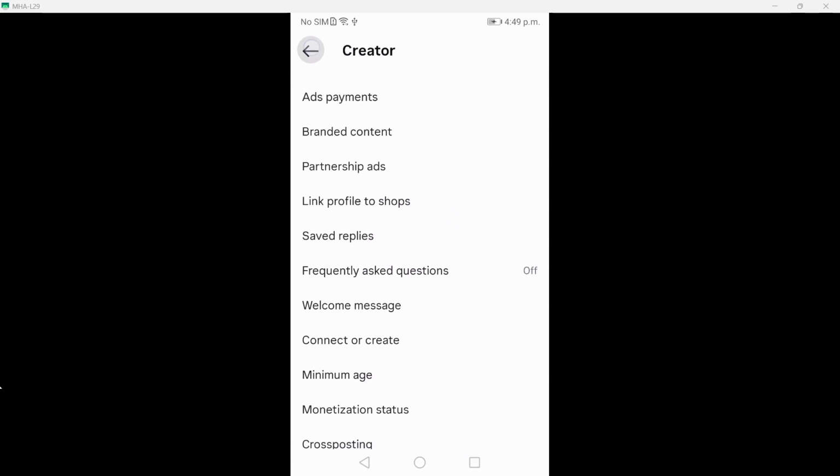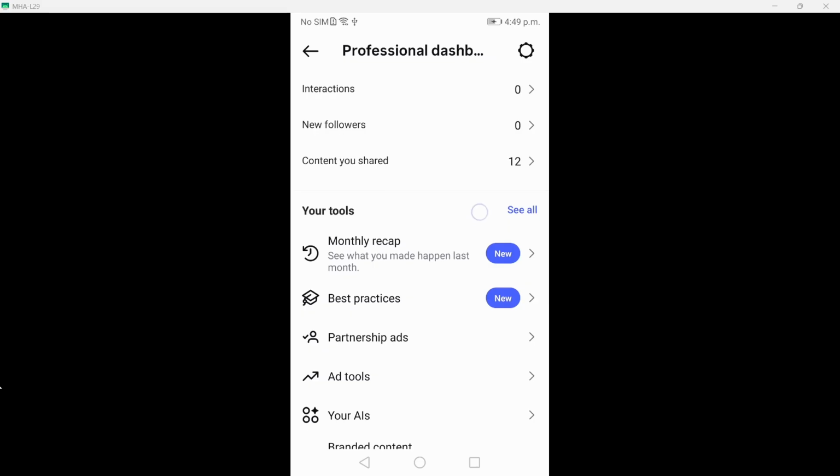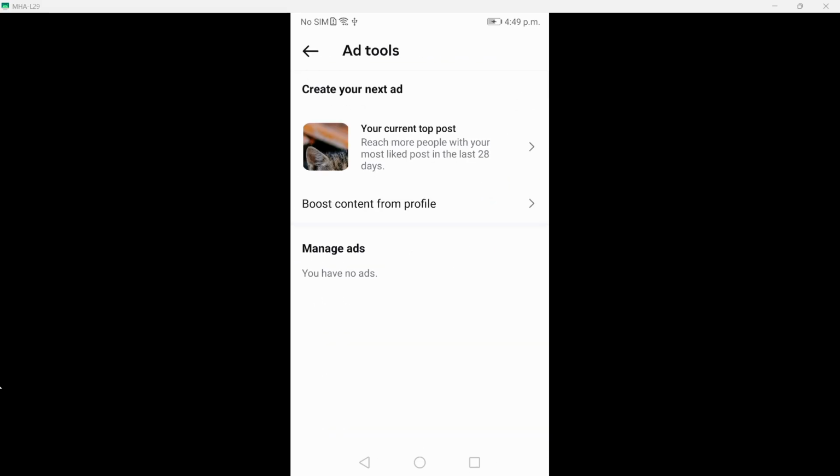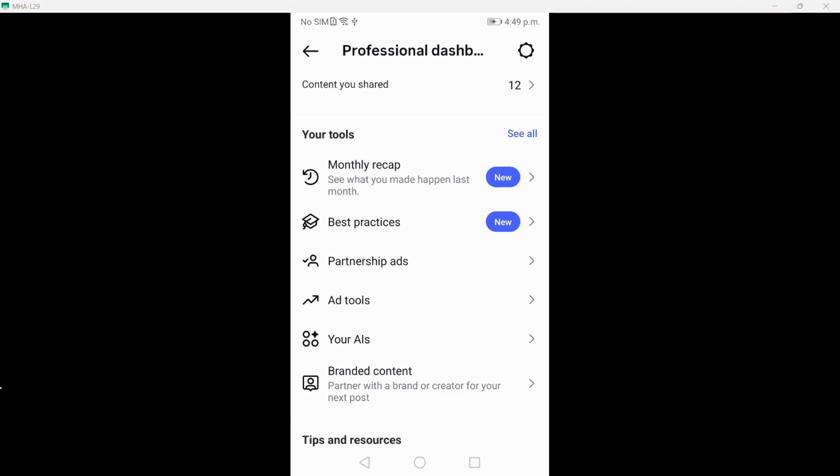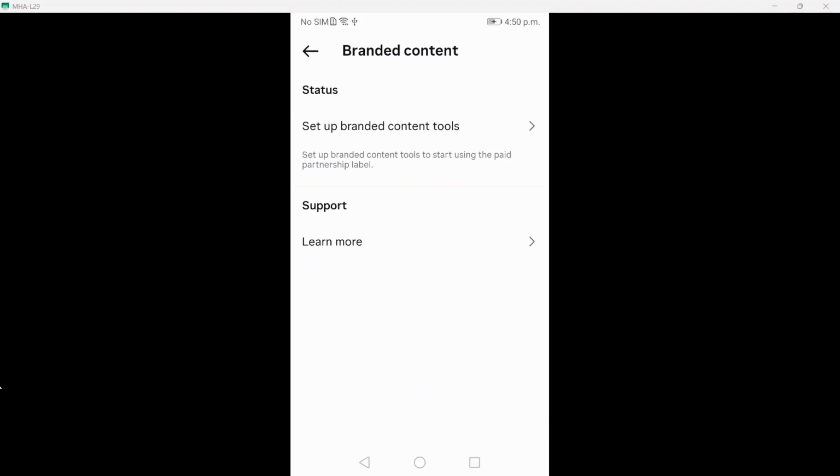Let's go back here and see where I can go to tools, add tools. So once you're in add tools, actually go back here. Once you're in this place, you can go to branded content, and here you can select what type of brands you would like to promote and what kind of ad settings you'd like to set.